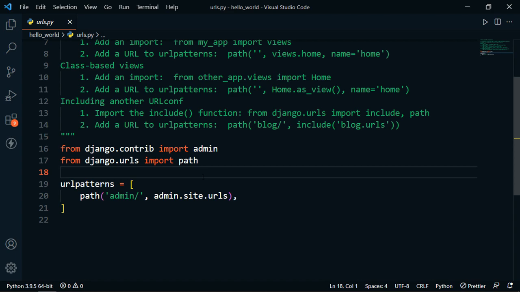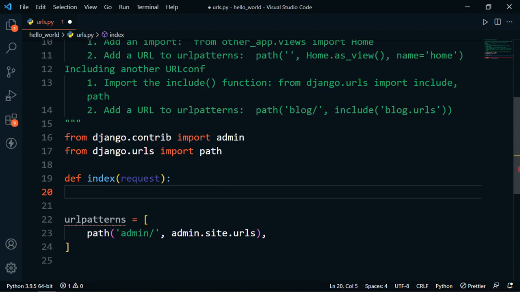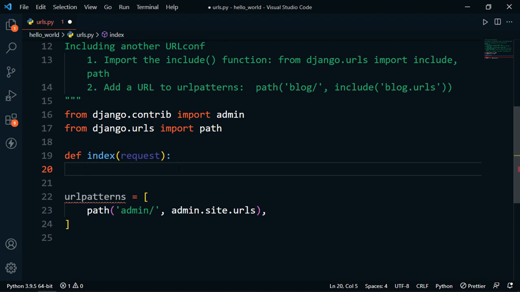So I will type here def and then I will type here index. After that, I will give request as a parameter. Now after that, I will send an HTTP response.